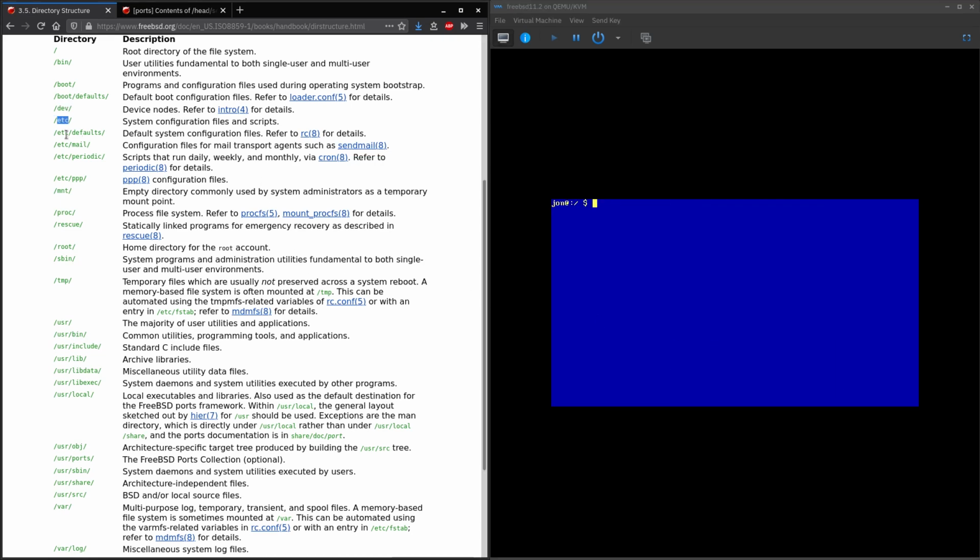/etc is for configuration files and scripts. I think etc just stands for etc, but it's going to become a place for configuration files, and again it becomes a trend, so I won't search it right now, but you'll see it. So /etc/defaults, like the defaults here, has a list of default configuration files, and you can look at that to see what configuration options you can choose.